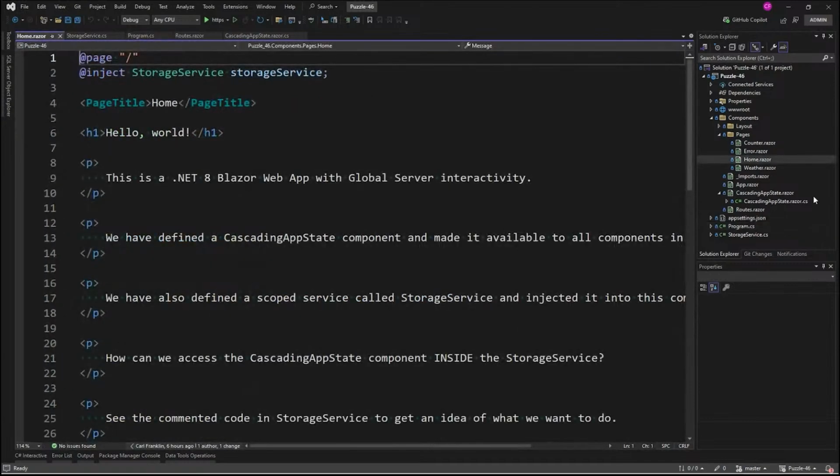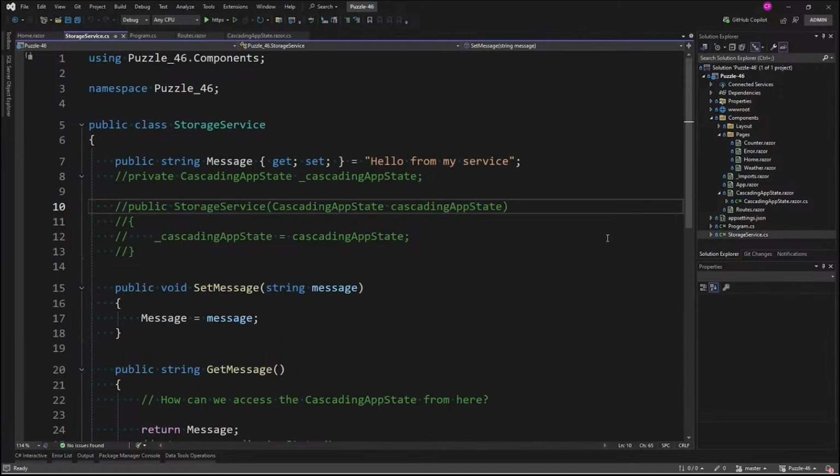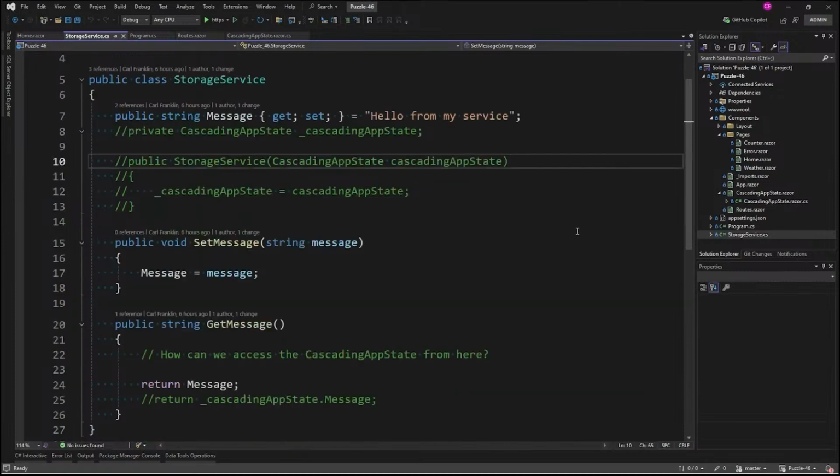We have the cascading AppState, which when you have a cascading parameter and you access that, that is essentially a scoped service. Sure. Yeah. And we also have storage service. So how can we access cascading AppState inside the storage service? Now, take a look at this. Yeah. Now, so the requirement is we need to access AppState in this service. This service needs the data from our state. You think you could do something like this, right?